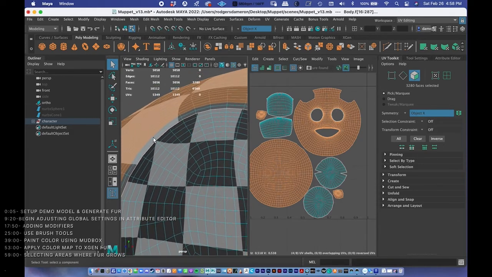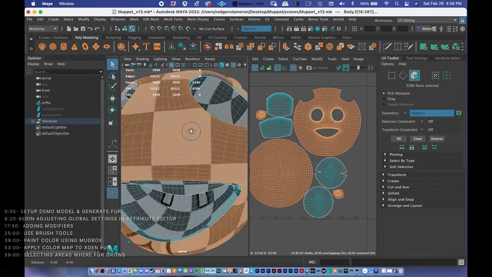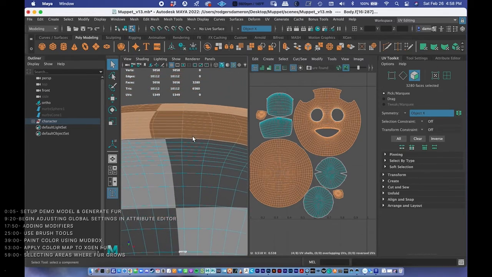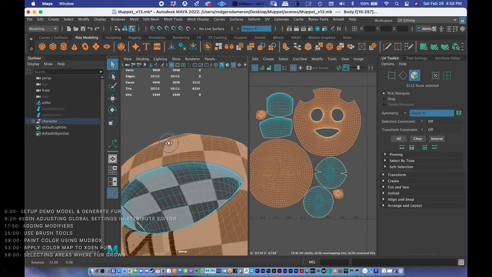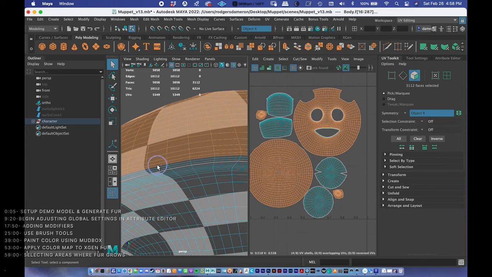So right now the fur would start wherever the faces become selected right there. So maybe that's a good one to choose. And I might, this is kind of going too far into the mouth. So right now, I can just hold down Control, click one, still holding down Control, double click, click one, double click, Control one, double click. And now the fur kind of starts in that spot on the lip.